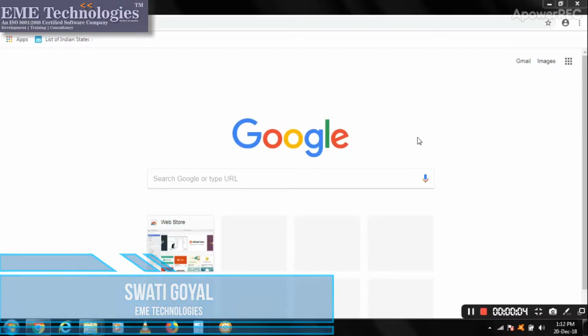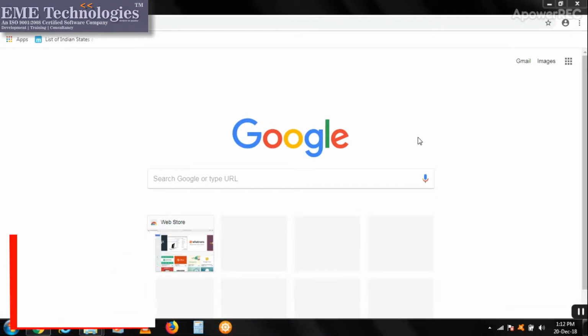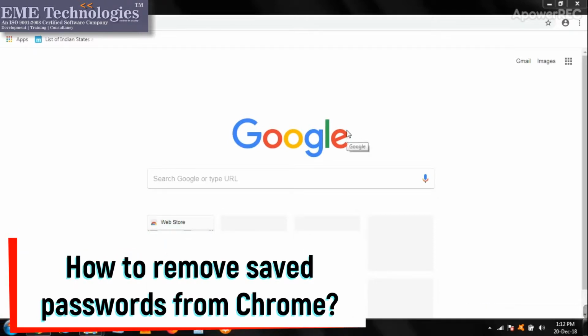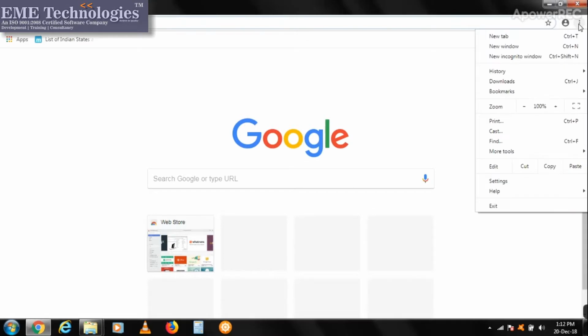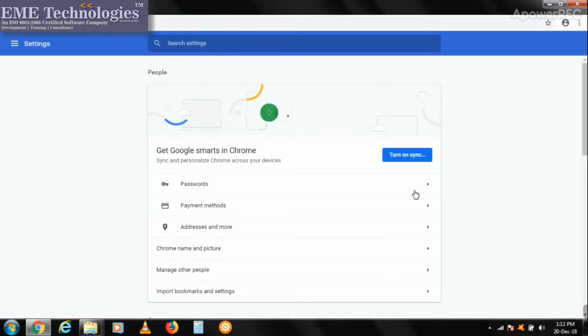Today I'm gonna show you how to remove saved passwords from Google Chrome. So let's get started. For that, you'll click on More Options right in the Google Chrome. You'll get a drop-down menu here. In this drop-down menu, you'll click on Settings. From there, you can see the password button here.